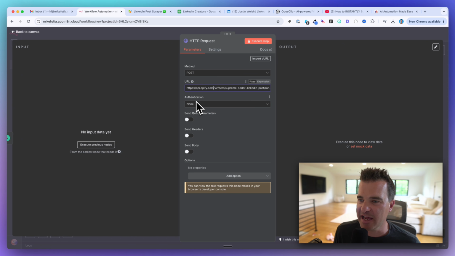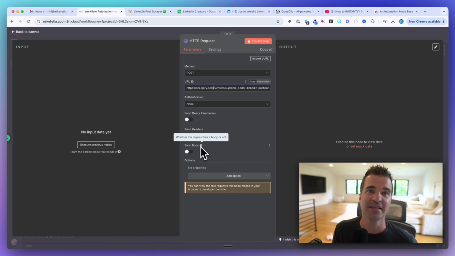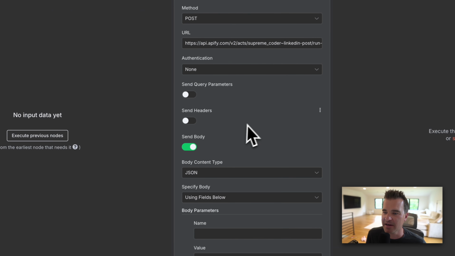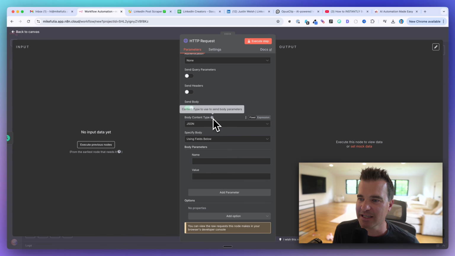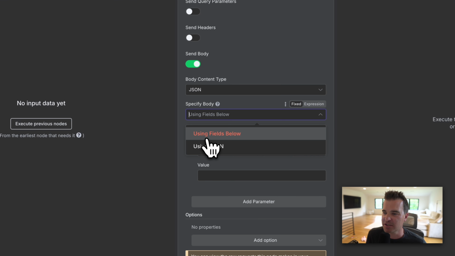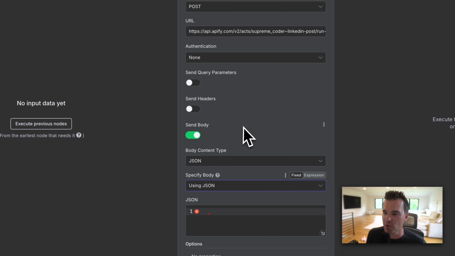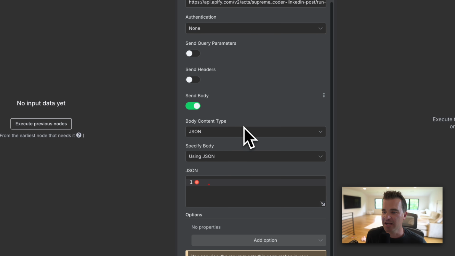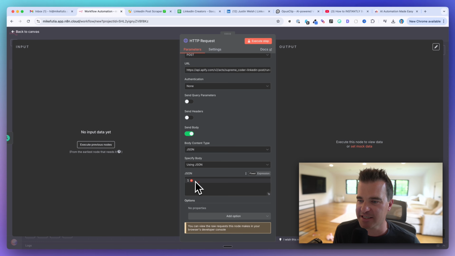Now, we don't need authentication, and we don't need parameters, and we don't need headers, but we do need to send a body request. And again, this is actually pretty easy. So we're going to flick that button on. For body content type, we're going to leave JSON. For specify body, you're going to change this to using JSON, and I'll show you why in a second. All right, so you can see we have a box here that says JSON and it's empty, but we need to fill this box, and it's really easy to get this, right?